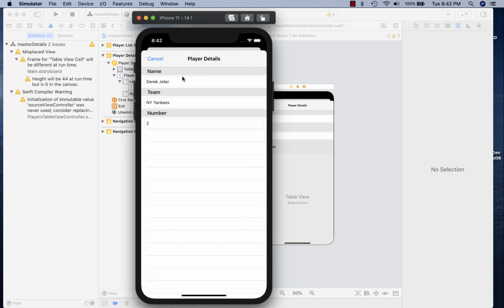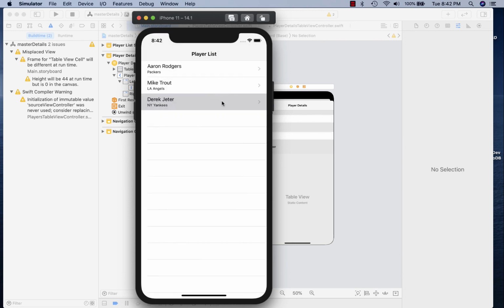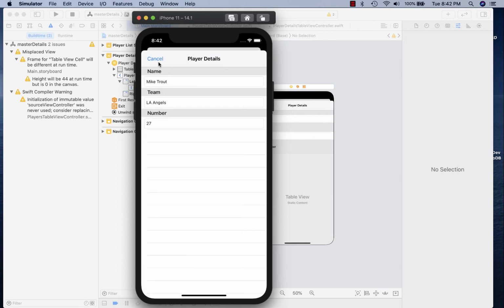So this is how we're going to hand off information from one screen to another. Basically, we're going to have an instance variable in the details table view controller, and that instance variable is going to get populated when the user selects one of the records. And then once it's selected, we can populate the outlets that are on the screen.